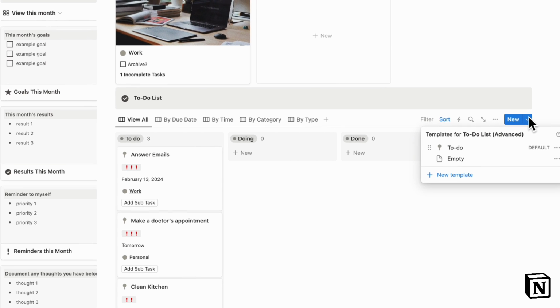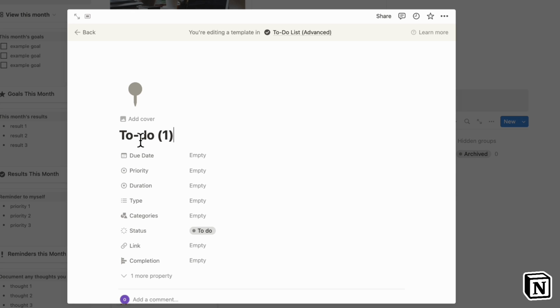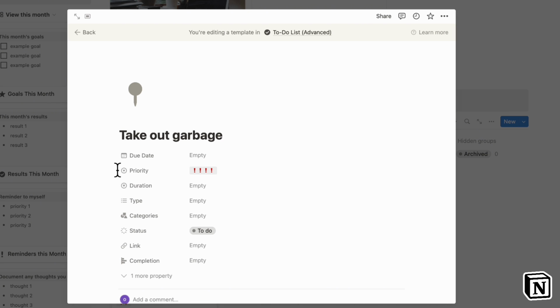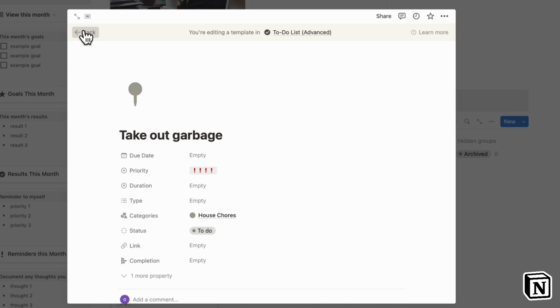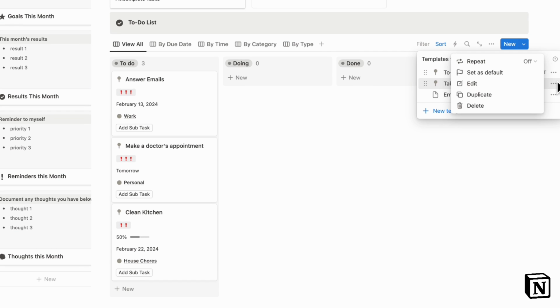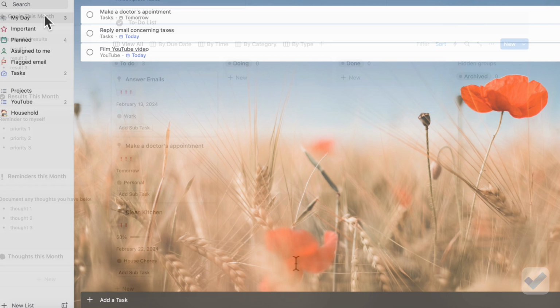If we click here, we actually have to duplicate this template like this, and we're going to call this take out garbage. And this is going to be a high priority task when it does come around. And the category is going to be house chores. So let's go back. And now what we can do is set it to recurring by clicking this and repeat and turning it on to weekly and then choosing what day of the week you want it to show up. So that would be how you would set a recurring task in Notion. So it is quite complicated.